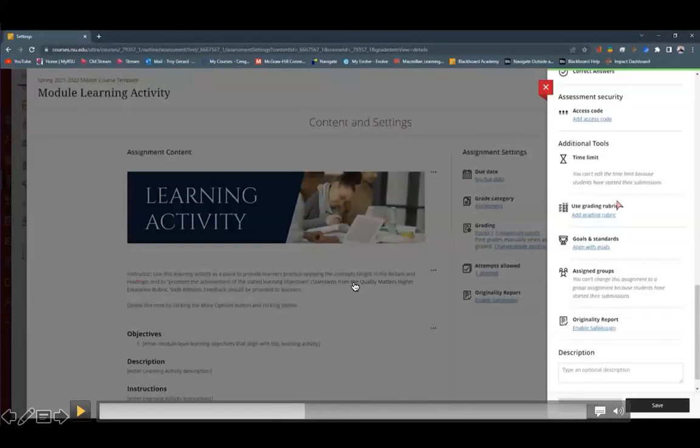You have to keep a note that if you don't have it, see here, there is a no option of the rubric. So you have to click on settings and drag down here. There is an option of Use Grading Rubric. You just select this one, and then it will appear in a list.